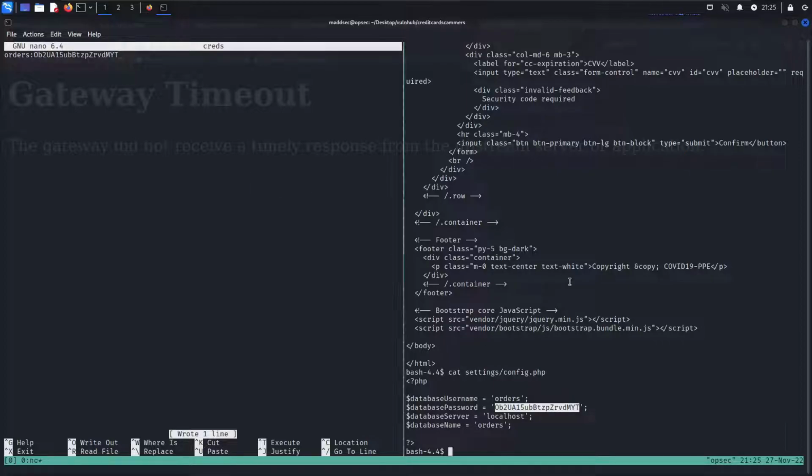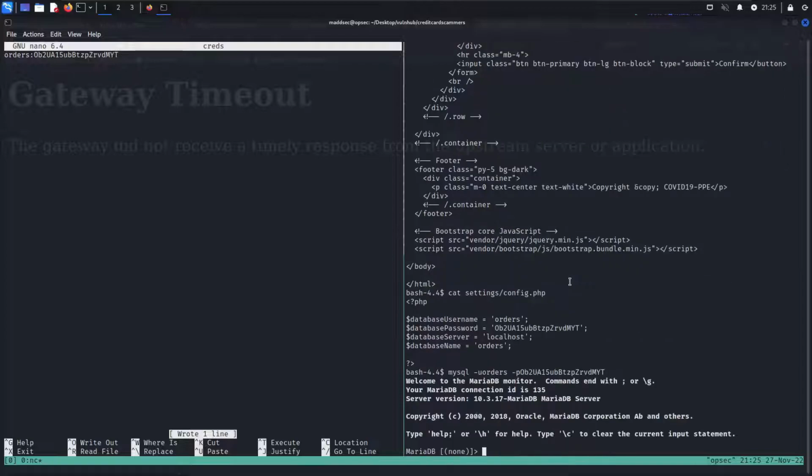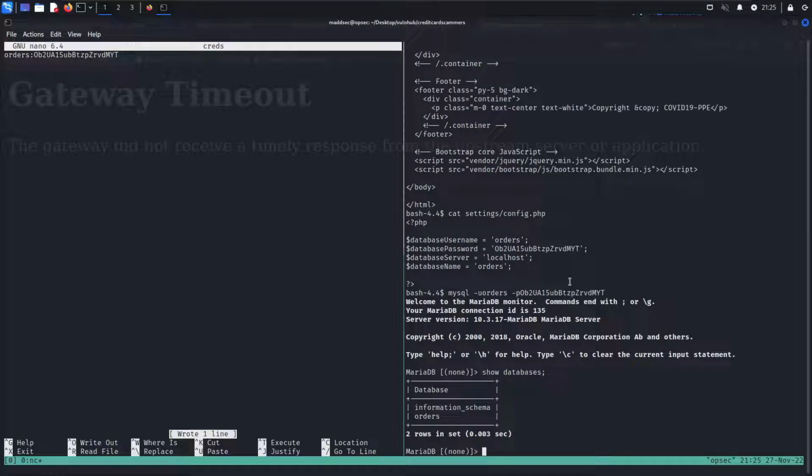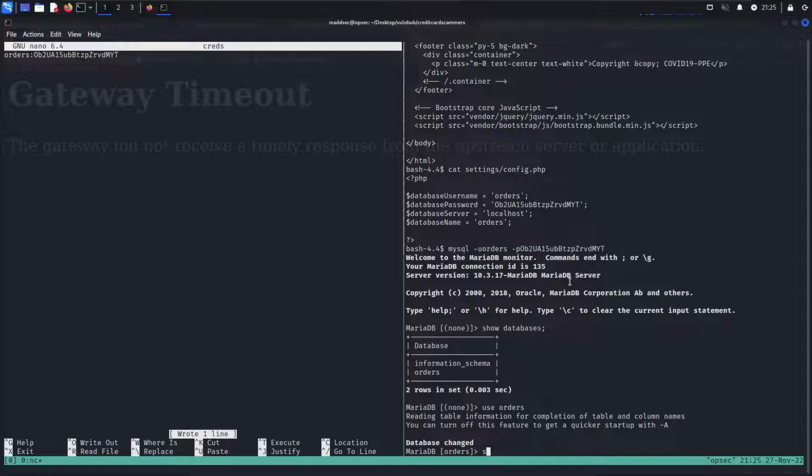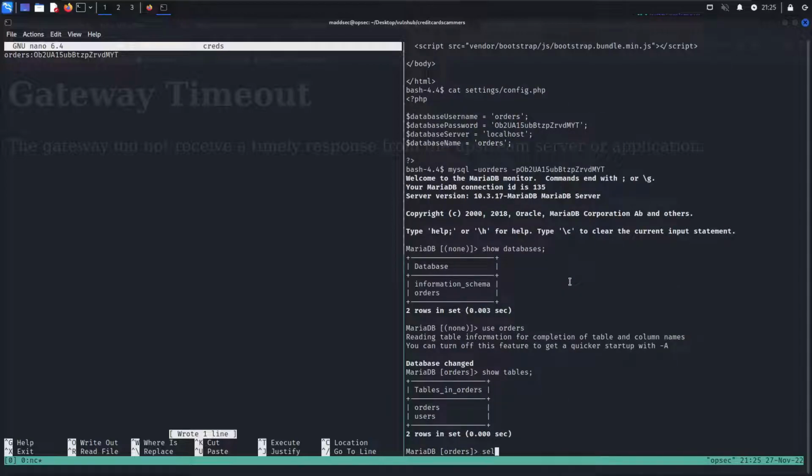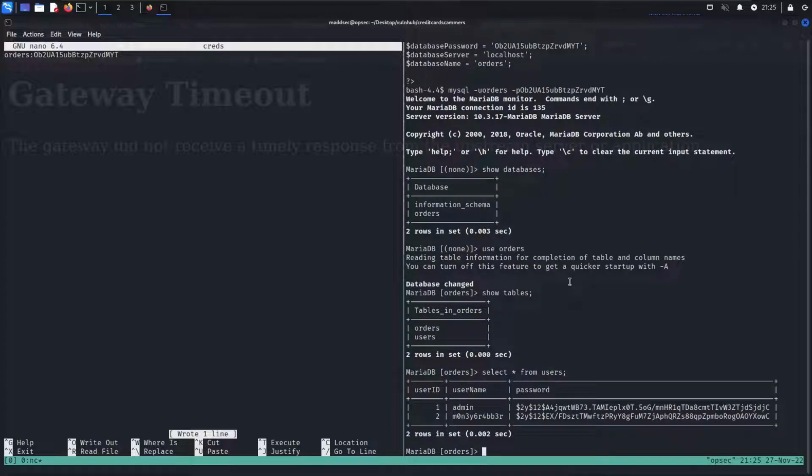So let me, for example, mysql -u orders -p like this, and we're in. Let me just show databases. Let's use orders. Let's show tables from orders. Let's select everything from users, for example. And look at that, we have 2 hashes.